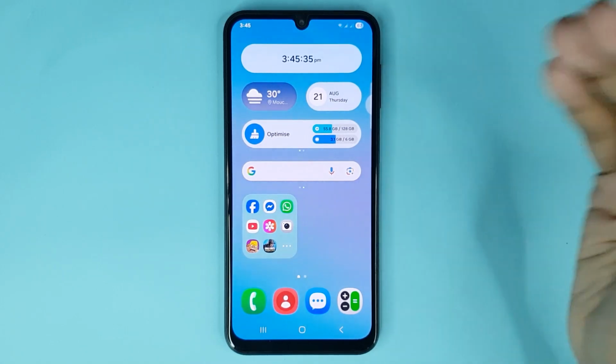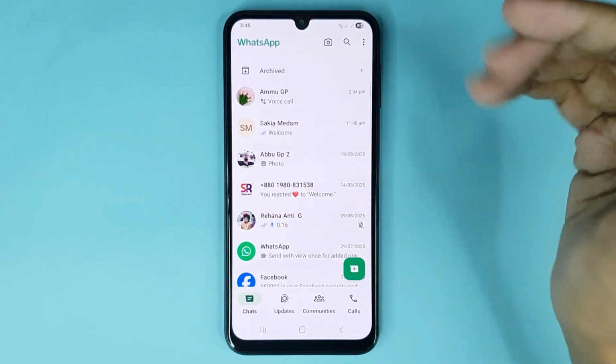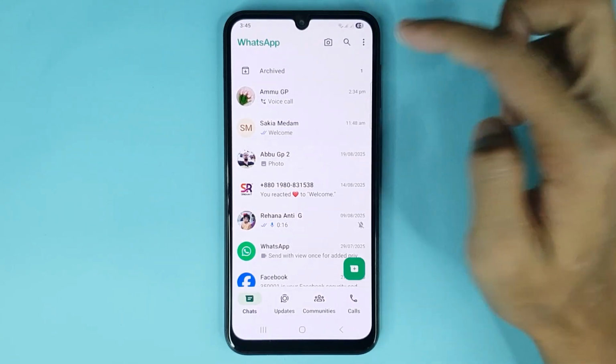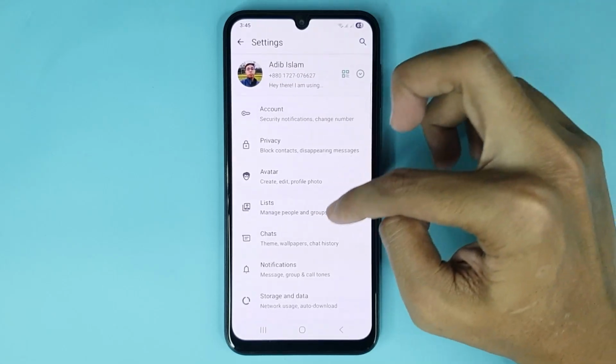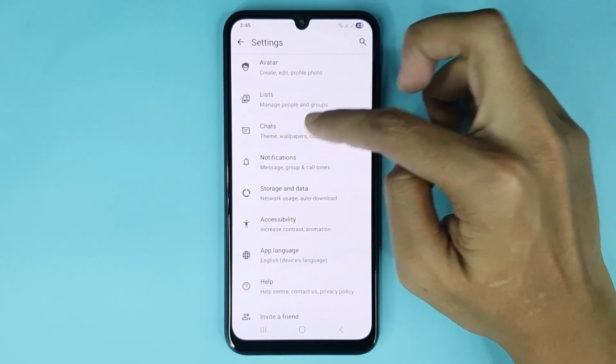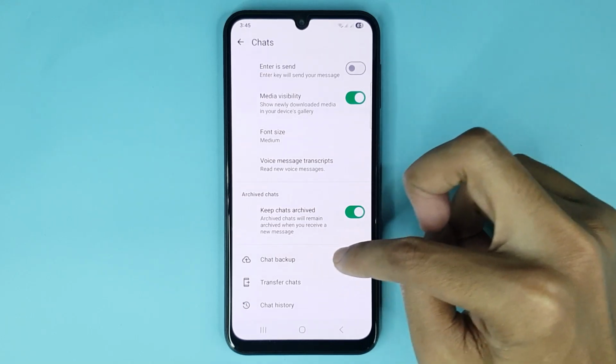WhatsApp. Now the first thing you have to do is open up your WhatsApp. Now after opening WhatsApp, just tap on the three dots at the top right corner of your display. Then go to the settings option. After that scroll down, then go to the chats option. From here scroll all the way down, and at the bottom you can see the chat backup option.